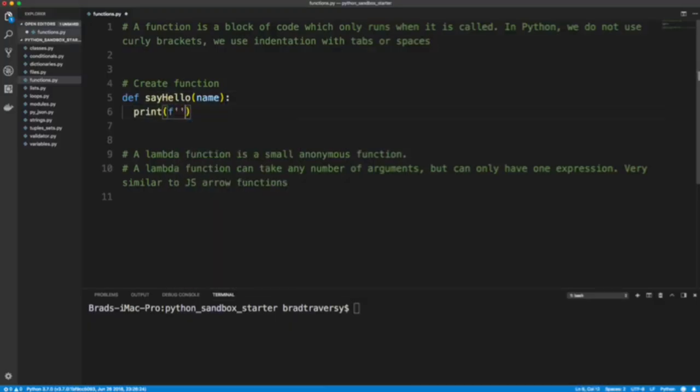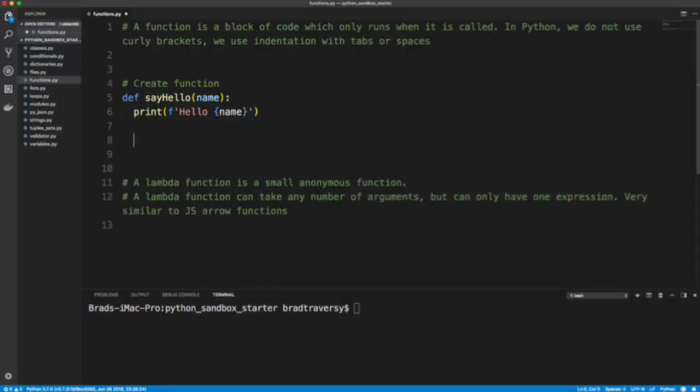We'll use an F string here. So we'll say print hello name. Okay. Now this by itself isn't going to do anything. We just defined the function. We actually have to call it. So we'll say hello, and then we have to pass in a name. We'll just say John Doe.